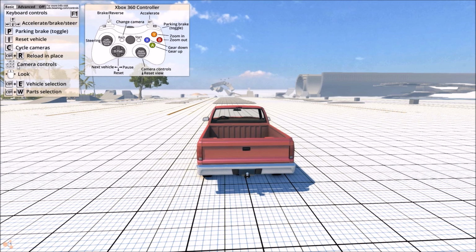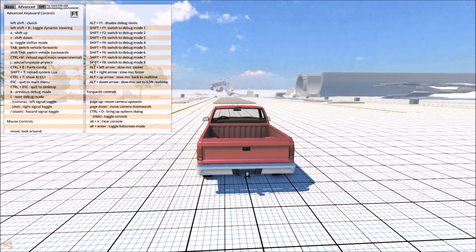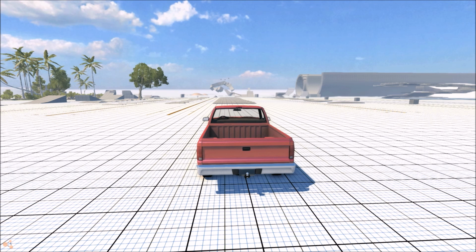So you can either use the mouse or the numpad to look around. I use the mouse most of the time. And Control E is vehicle selection, so you can select different vehicles, and there are also mods for different vehicles, which I'm actually running a couple mods right now. And I don't really mess around with parts detection or selection, but if you want to do that, then you press F1 again for more advanced controls like slow-mo, which is actually quite cool, debug modes, consoles, and a lot of other advanced stuff, and then you can press it again to hide the menu.